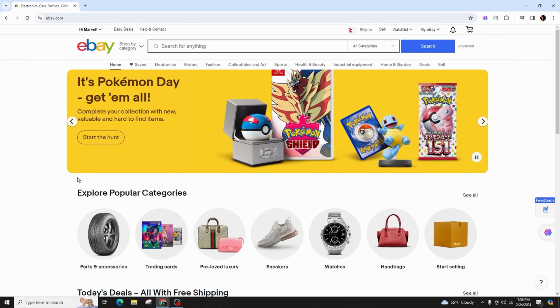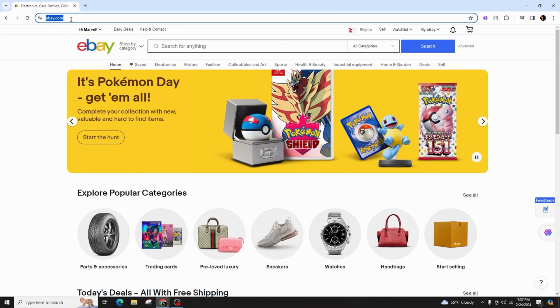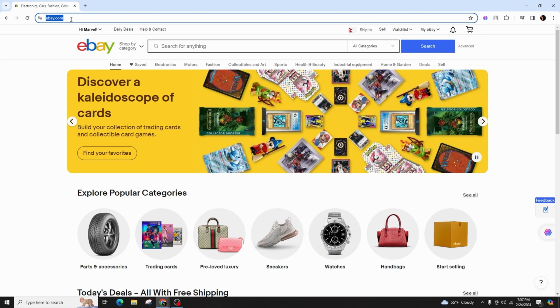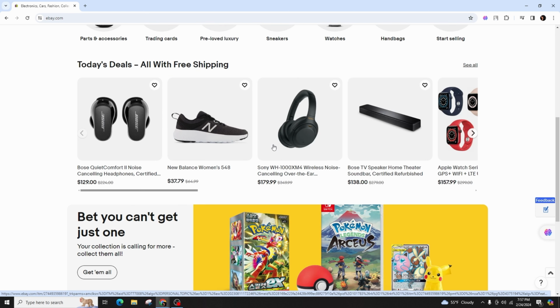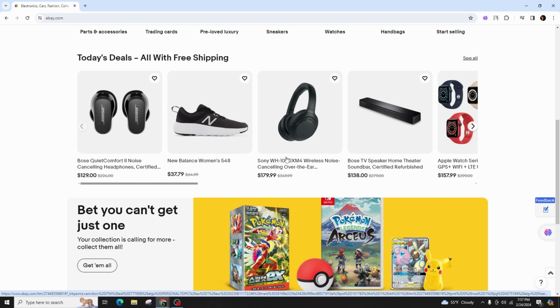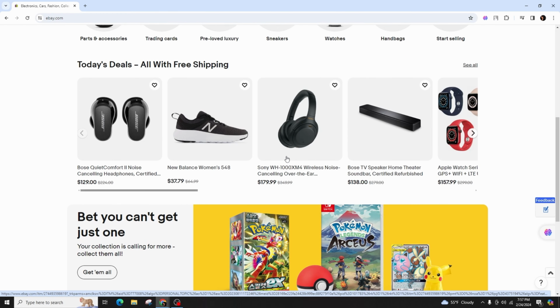To begin, initiate by launching a web browser and inputting ebay.com in the search bar and hit enter. Proceed to sign in to your eBay account if prompted, and once successfully logged in, proceed to select the desired product either from the homepage or by exploring various popular categories showcased on the screen.